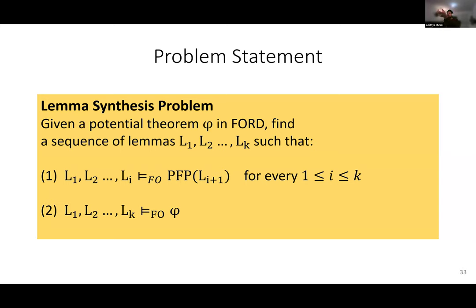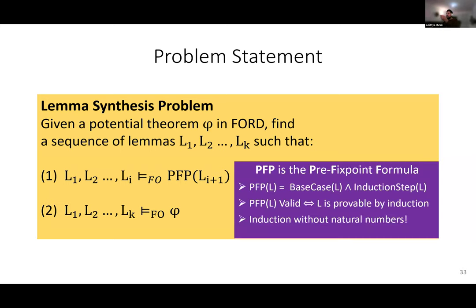So I've written the induction proof as PFP over here. PFP is basically a shorthand for prefixed point formula, and it's the formula that says what the induction template is. If you think of what an induction proof is, it's usually a recipe, right? You check it on the base case and do it on the inductive case, assuming it for a smaller structure, right?